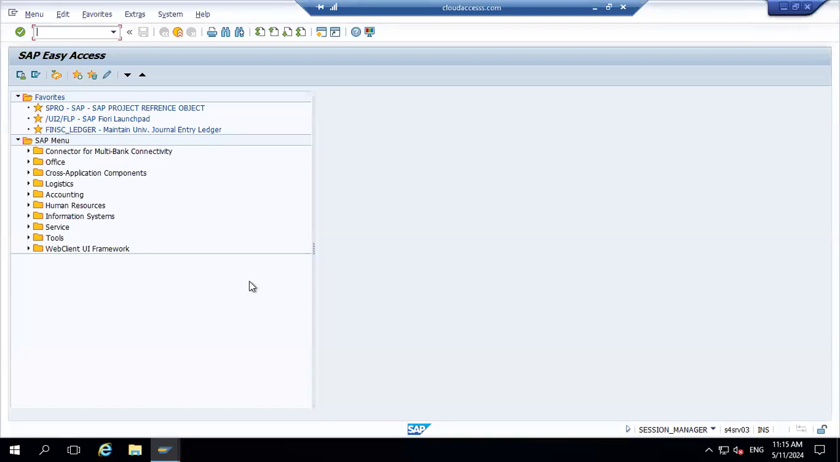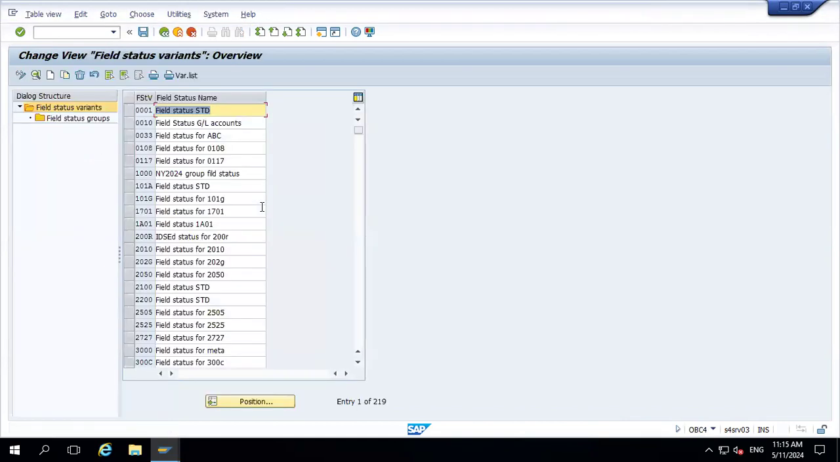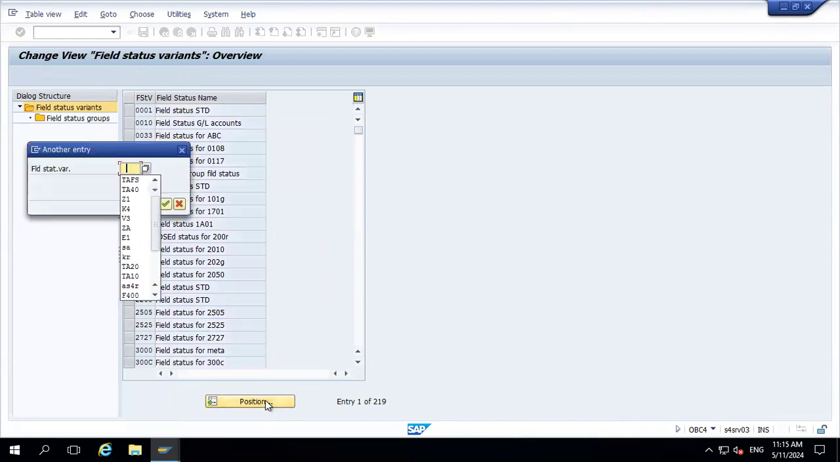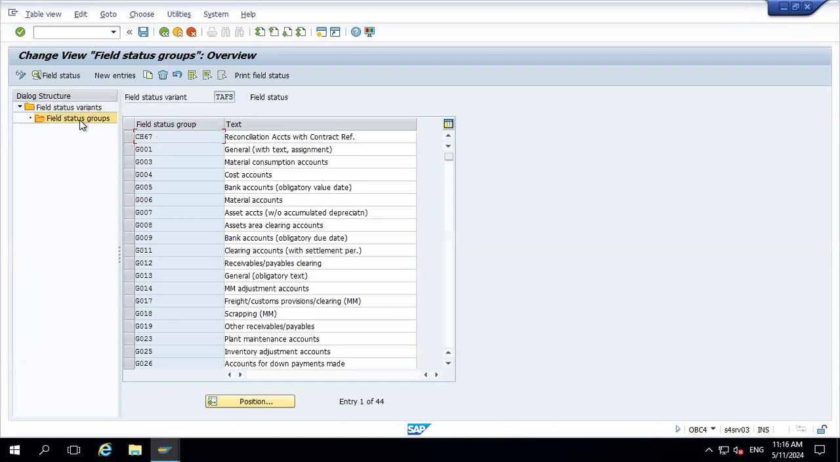If you go to OBC4, that is where we create the field status variant. While doing the configuration, we have recorded the videos also. So if you refer to that video, you will be able to do the configuration. Let's say for TAFS, TAFS is a field status variant. Under this field status variant, we have field status groups. Under this group, we have the status of the field.